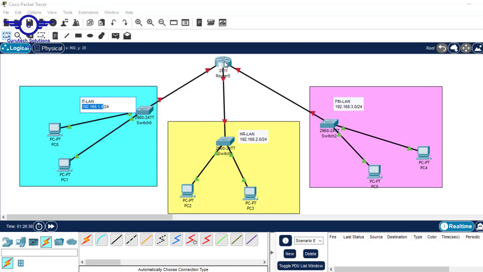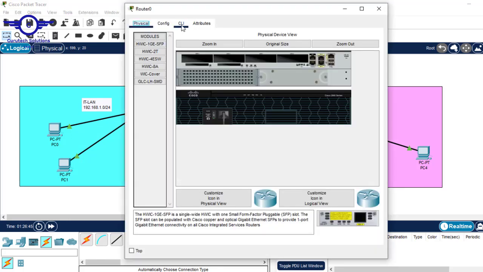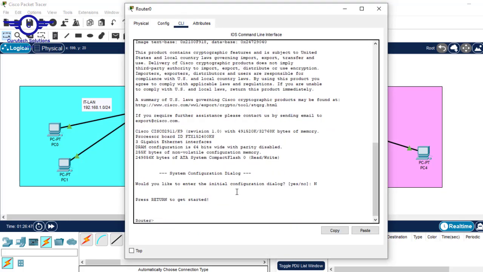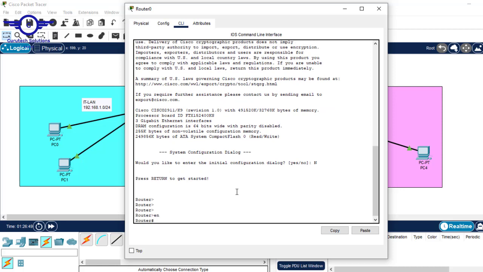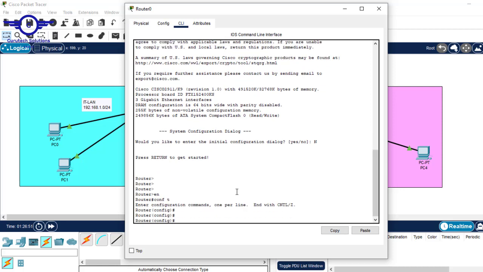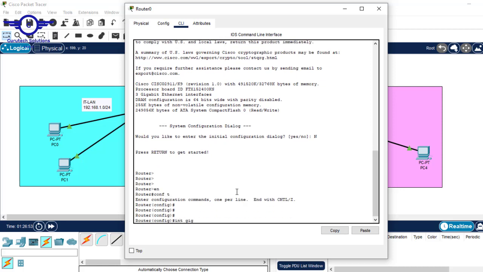So IP address stands for 1.1. Okay, so I'll go to this router. First thing that we do, we check the interface, this gig 0/0. Then we enter interface gig 0/0.